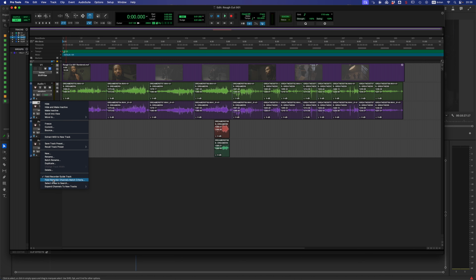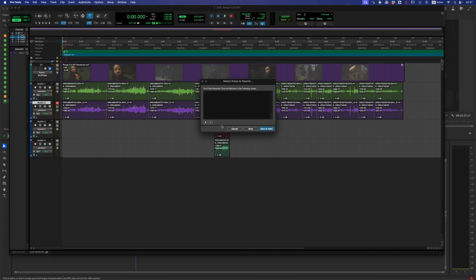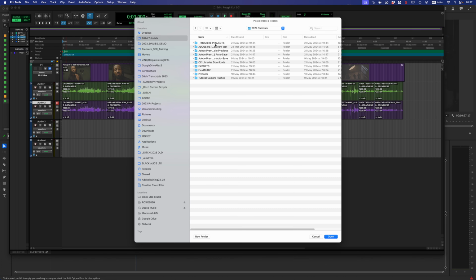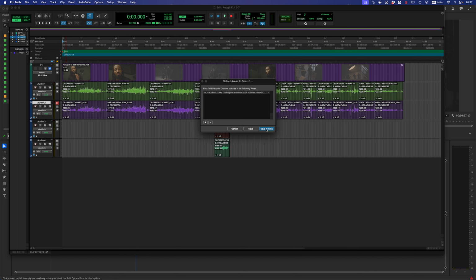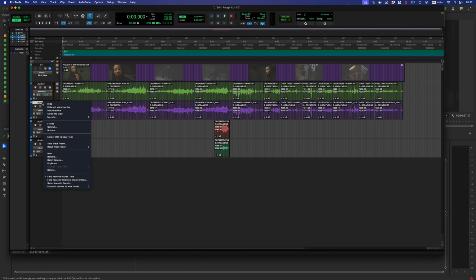And then I need to select an area to search. So I'm going to click plus here and I'm going to navigate to this folder here, which has got the original audio files. So I click save and index on that. I then come to the same track and choose expand channels to new tracks. Now there's various different options here, but if you choose time code, this should work.